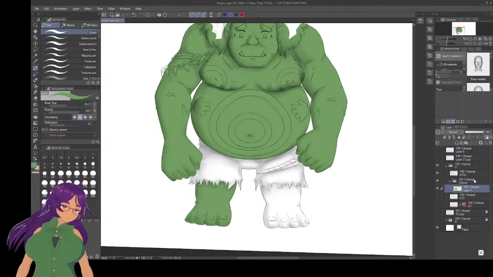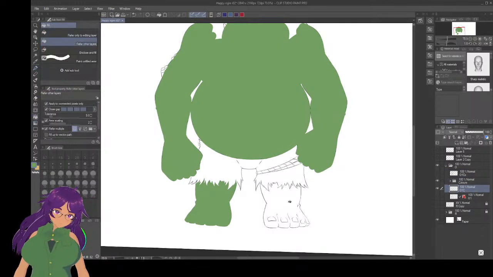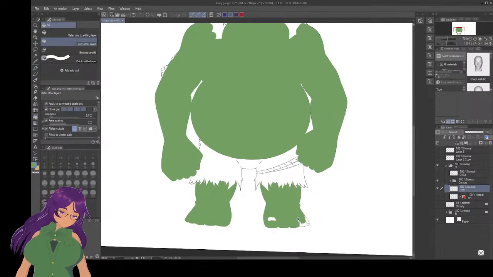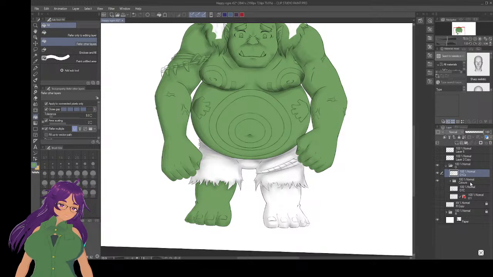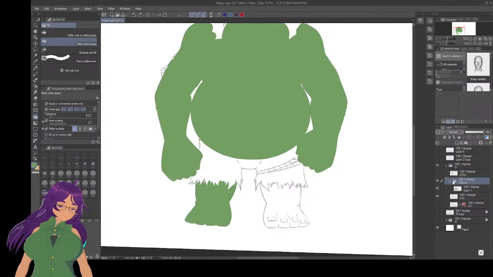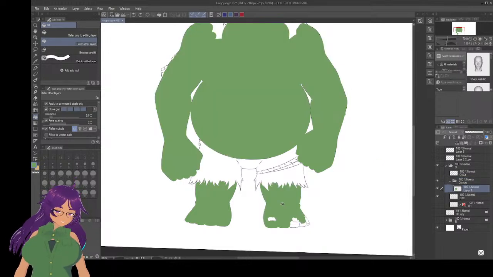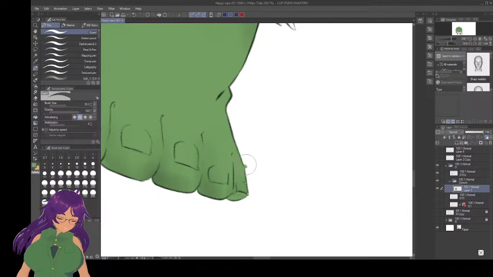Alright, this is probably an easy way of doing this. I could have just, I don't know why I didn't think about doing that earlier. That was bad. Yeah, just use the paint bucket tool over here. Close this, open this, and then come back and just correct the mistakes.